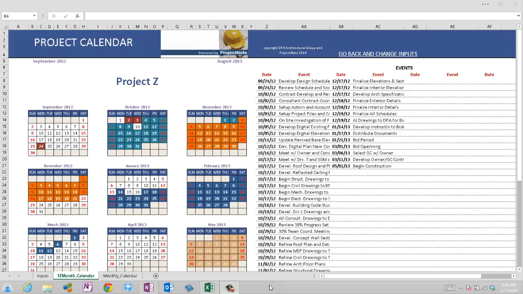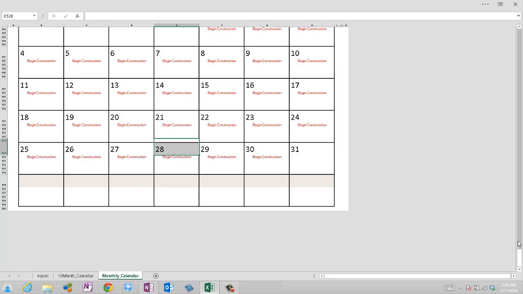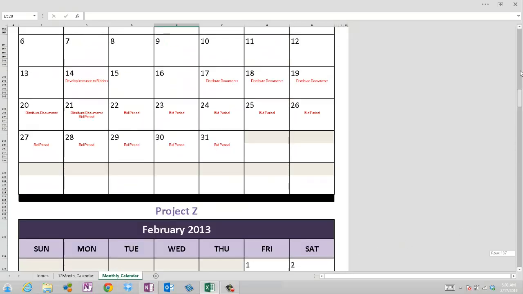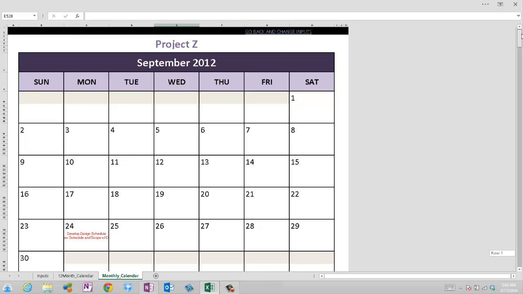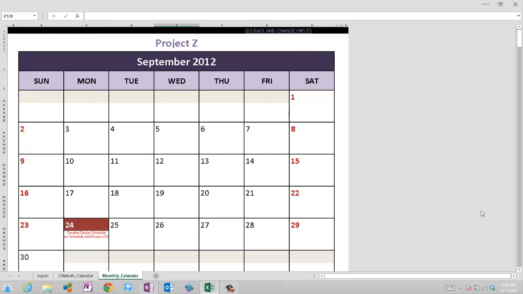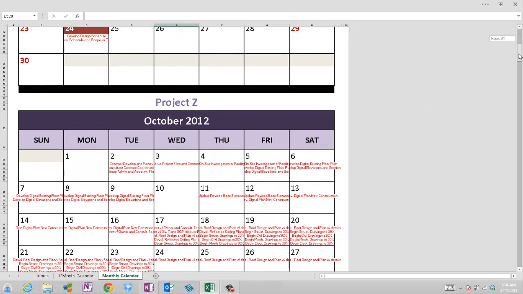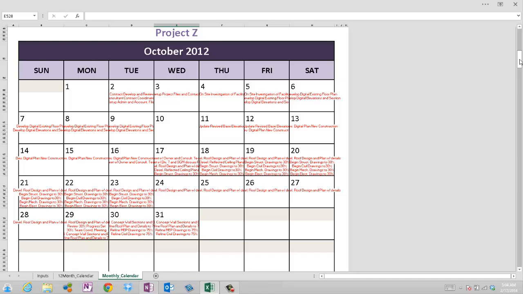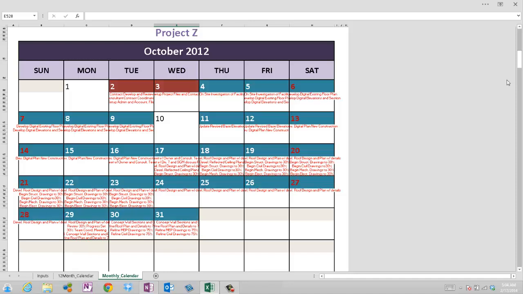Now let's go to our monthly calendar view. Let's scroll up to the top. And we can see that our project begins in September on the 24th as we began to develop the design schedule. In October, the work increases, and you can see each event is marked in the proper day that it was assigned and the proper color of the phase of work.